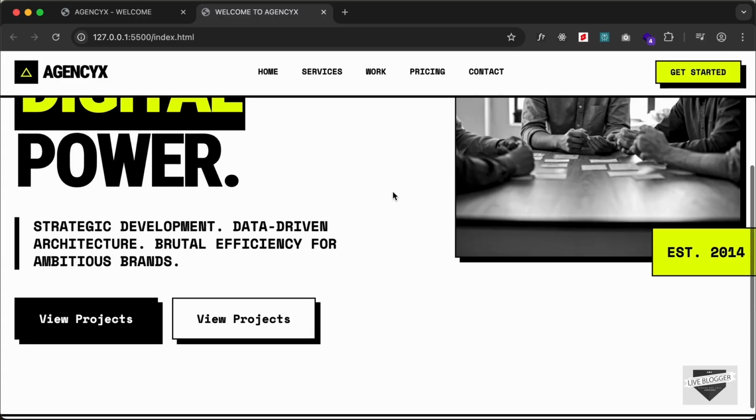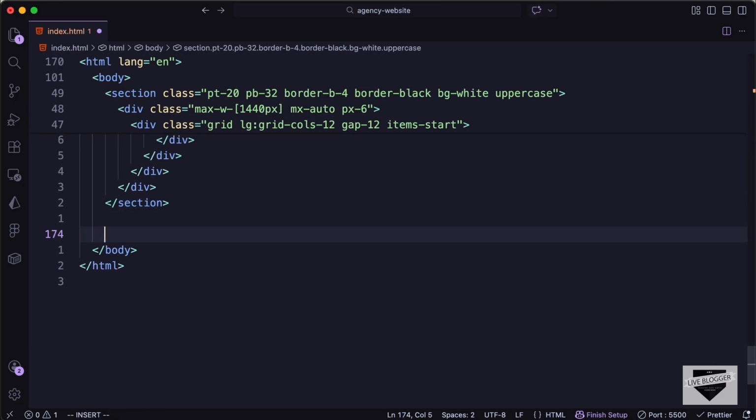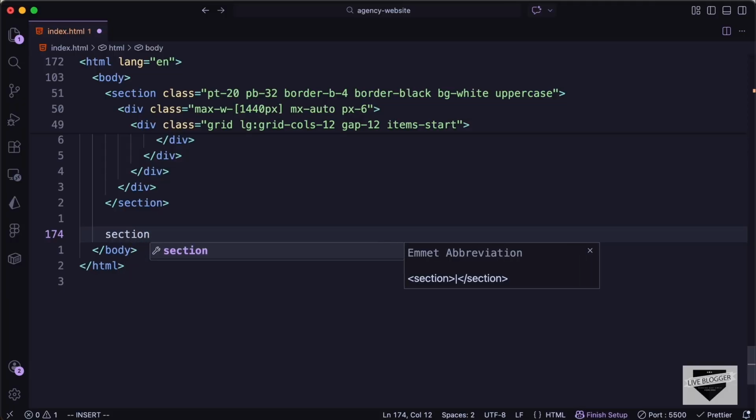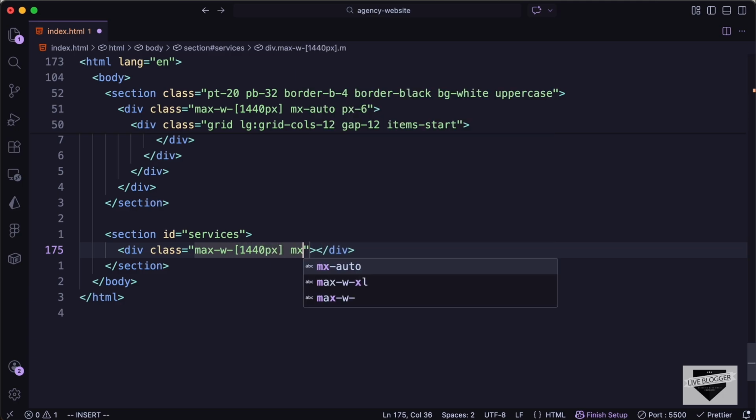Right, now let's start with the next section. So let's go to the end of the section, and let's create a new section. And let's give it an ID of services. Now in this section, let's create a div and let's add a max width. So let's type class max w of 1440 pixels and mx auto and padding left and right of 6.